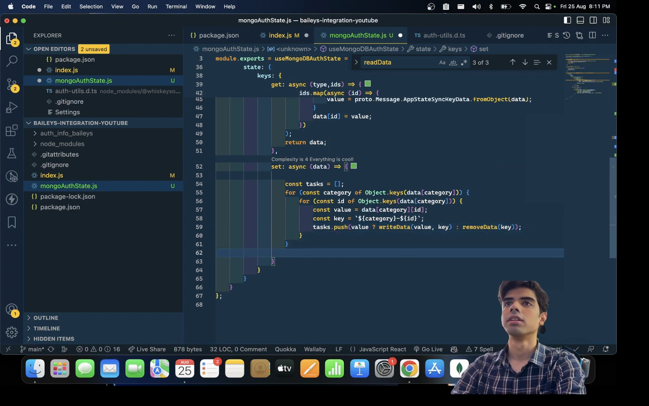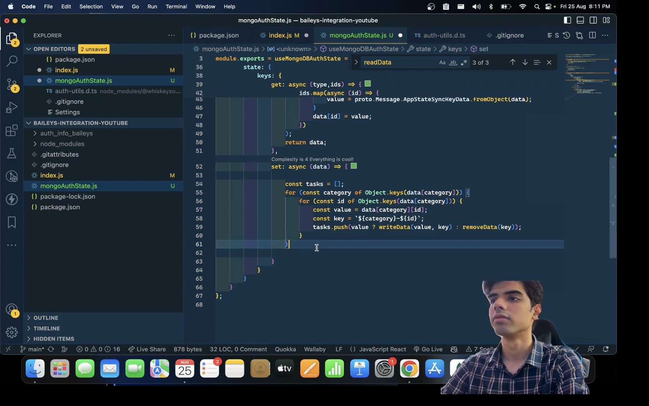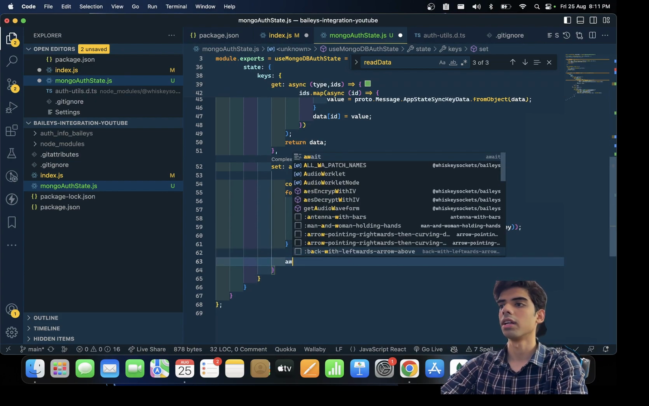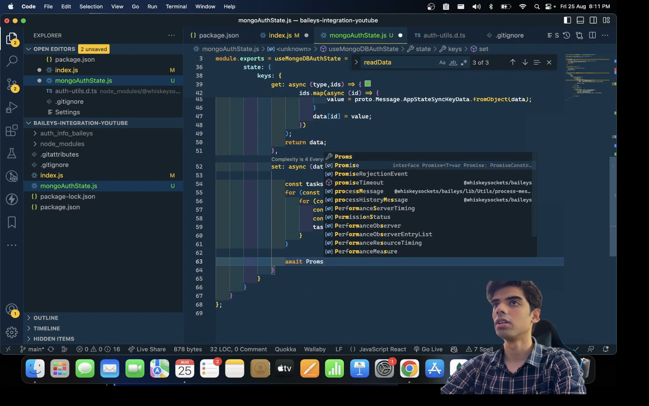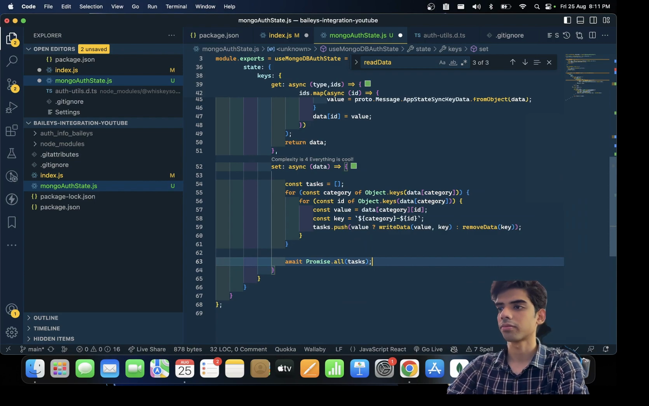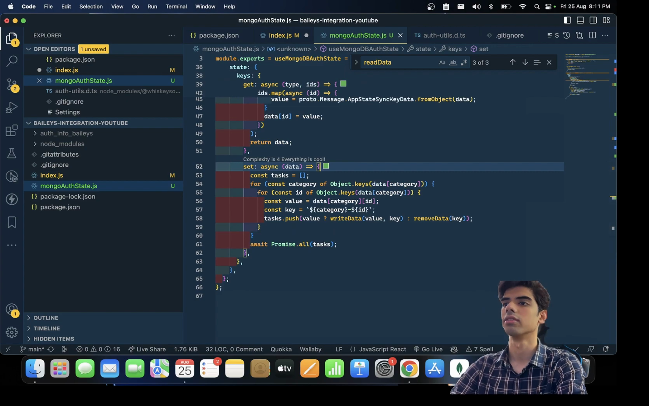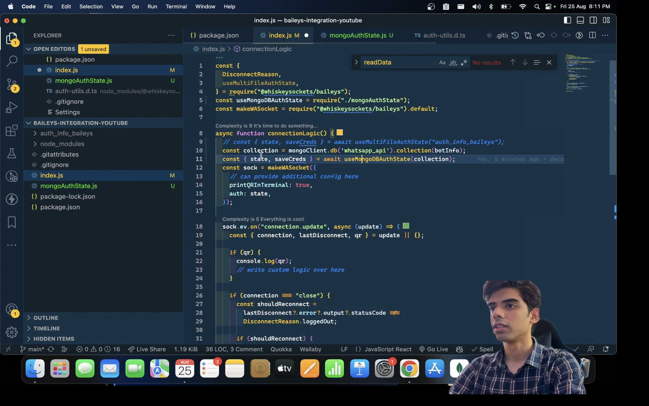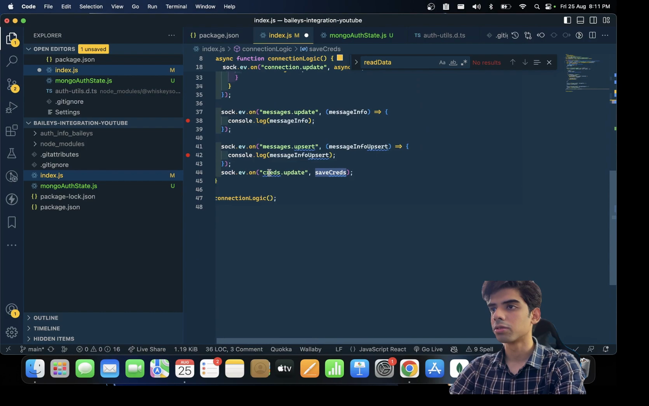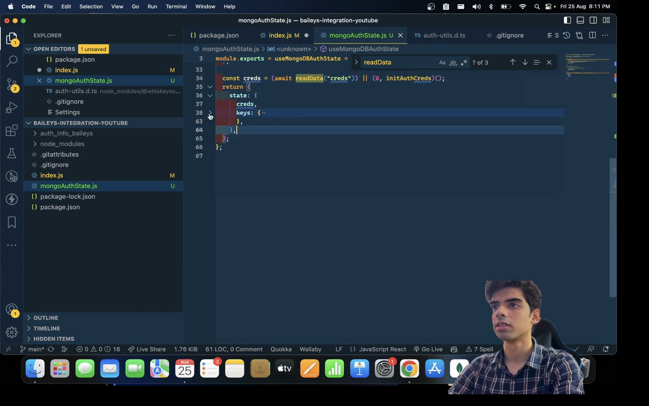And I think after set, I just need to add some code over here, like await Promise.all(tasks). So it's just gonna get all of the tasks that need to be set, and then it will store the information. The final thing, if you see, there's something called saveCreds, which will be used here. This is what saveCreds is. And let me just close this keys.